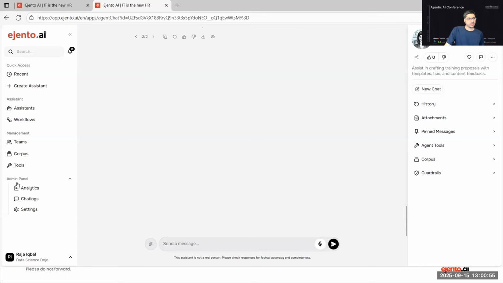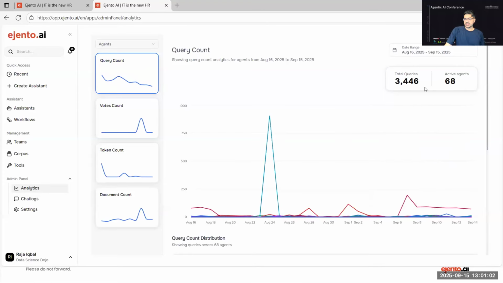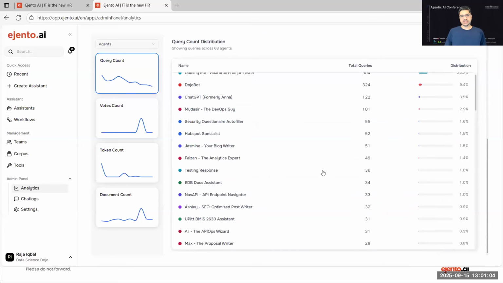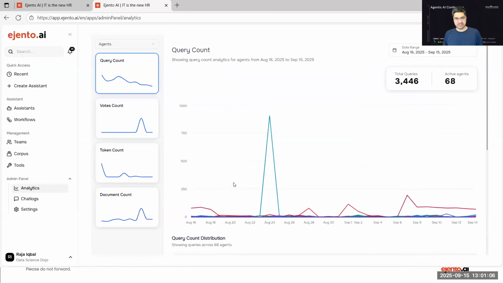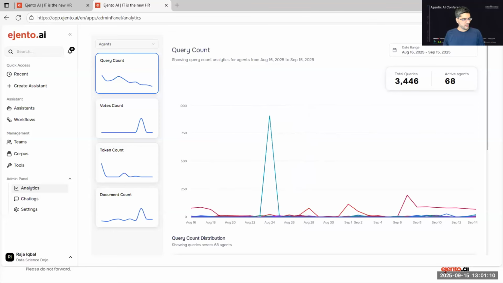What else? We were talking about monitoring and analytics. I can actually go and see how many queries, how many active agents, which ones are the most active agents, and so on. I will show you one more agent, and I think I will be out of here.